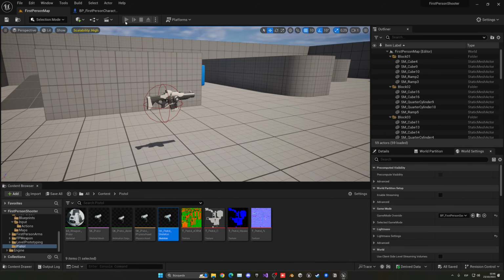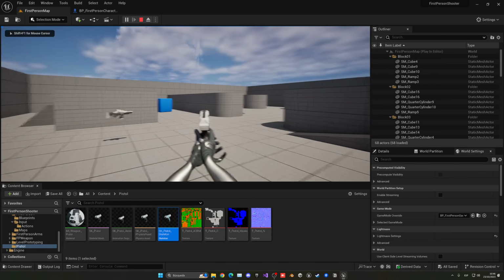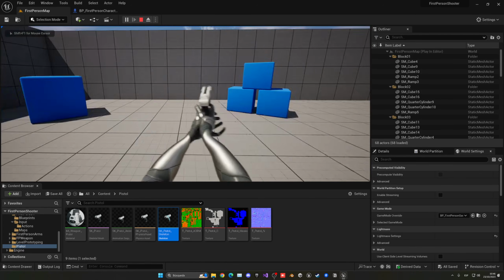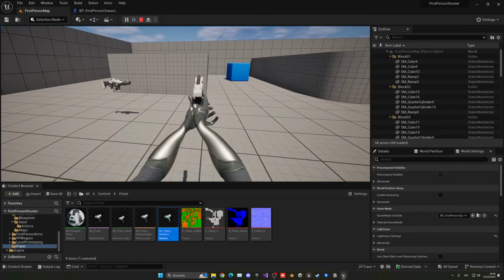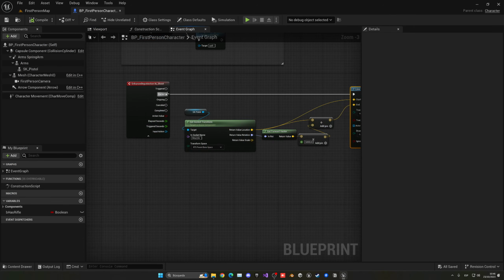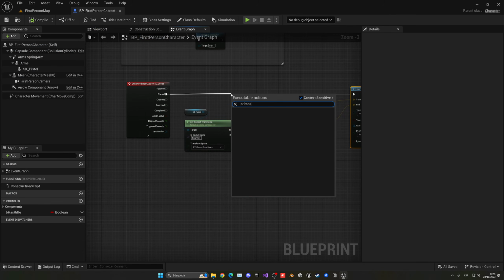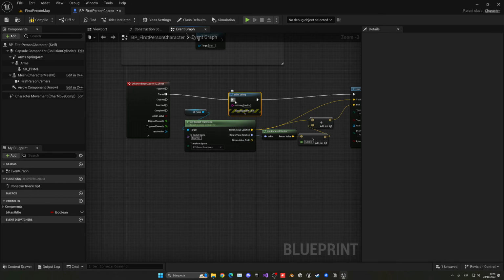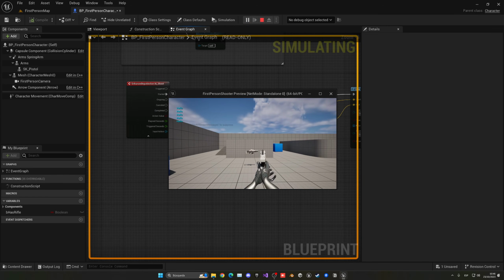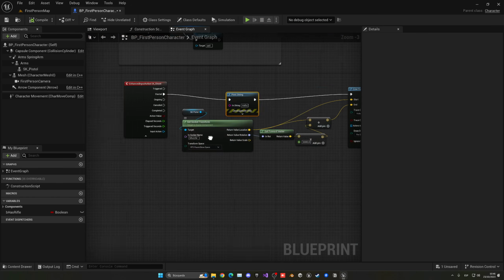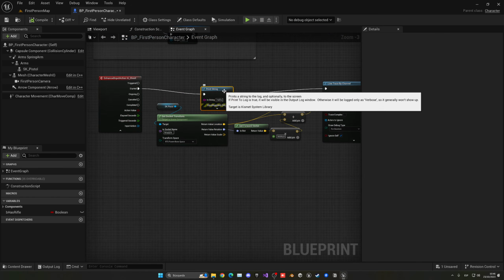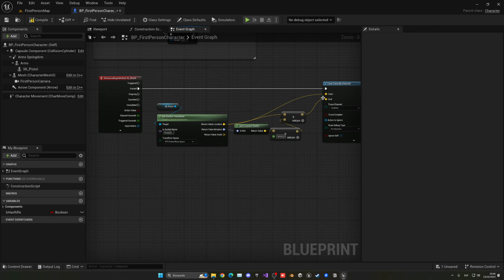So for now, press play and I shoot. You can see that nothing will happen, okay? And you're probably wondering, wait, what is happening? Well, first of all, let's make sure that this is triggering. So what we can do is add a print. If I press play, you can see it is indeed printing hello at the top left corner. So that is working correctly. So now we can plug that back there.